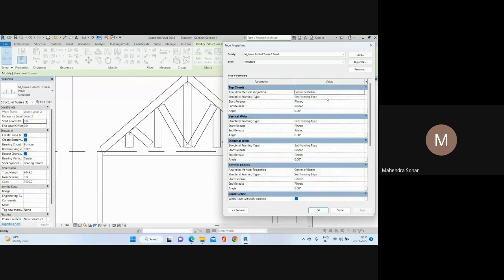Structural framing type here. If I click here, there are different types of member. Which type of member you need, you can select here, right? Then start and end is a pin connection. Then for vertical webs, I will change one by one. Here are the different types. I will just select this HSS 152, 152 hollow circular square section, right?